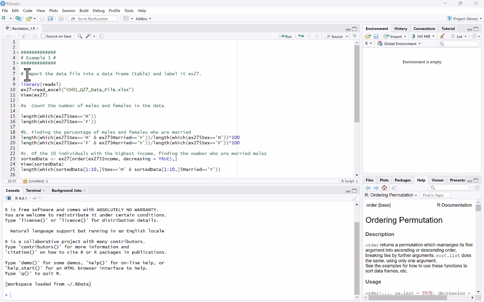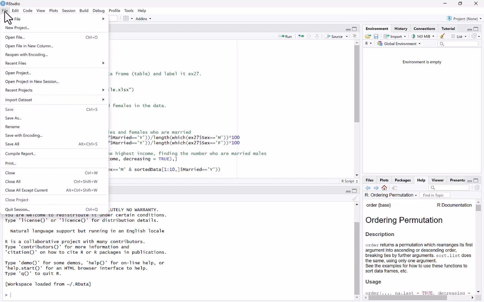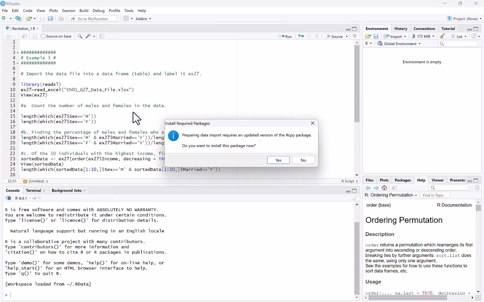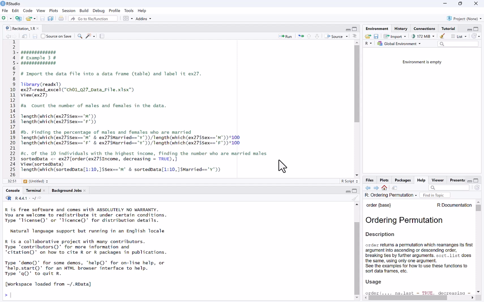The first step, we have to import the data file into R, because the data file is Excel. How to import the Excel data into R? The easiest way I would do it is to go to the tab, and then the tab command, import data set, and from Excel. Take a look right here. Whenever it asks you to install this package, you just hit yes.